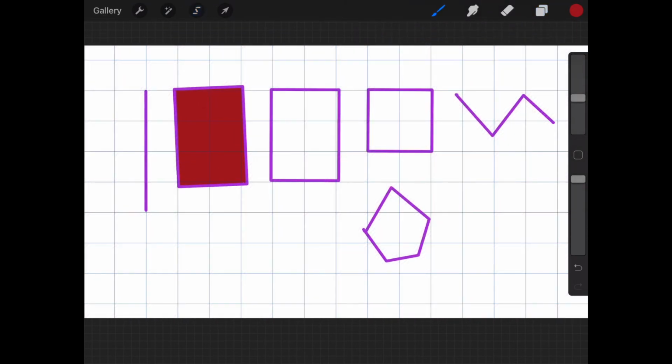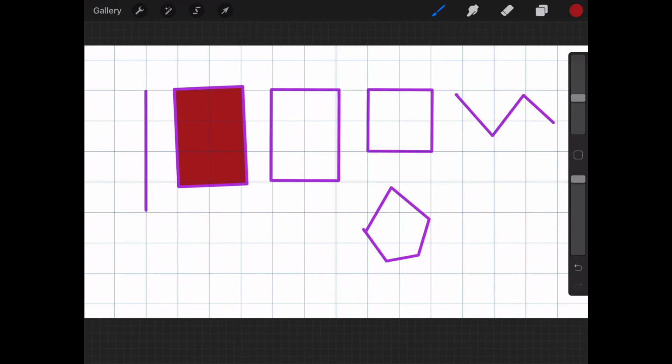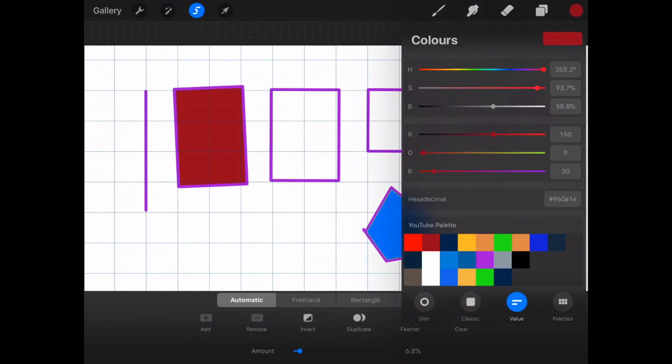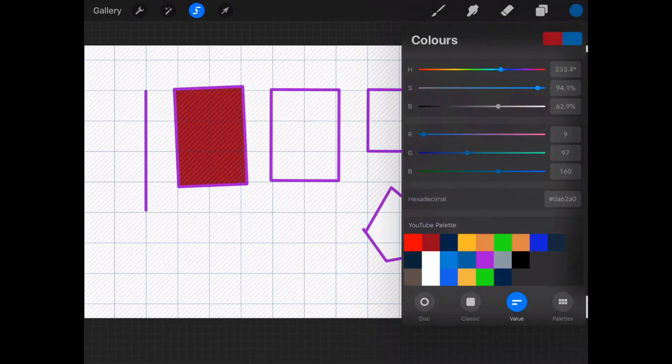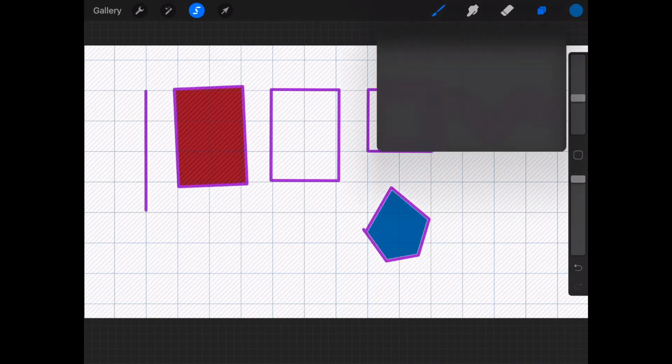If I want to do another one of those objects, I simply go to the line layer and go to the selection, select, change my feather again. It's the only thing, it doesn't remember the feather either. Round about 7%, that'll do me. Then I'm going to select a different color. Let's pick, yeah, that's good enough. We're going to drop that in like so.